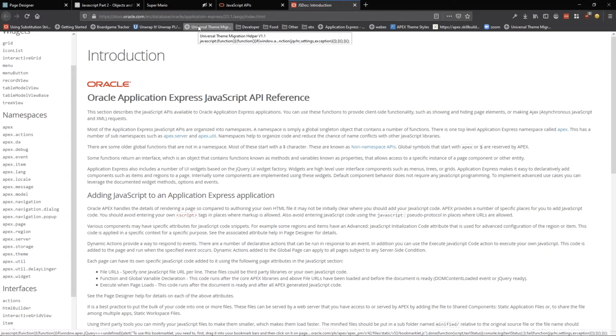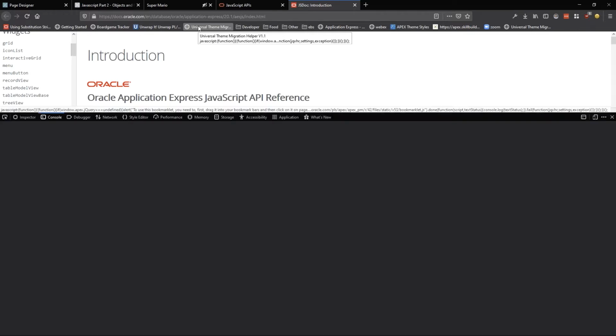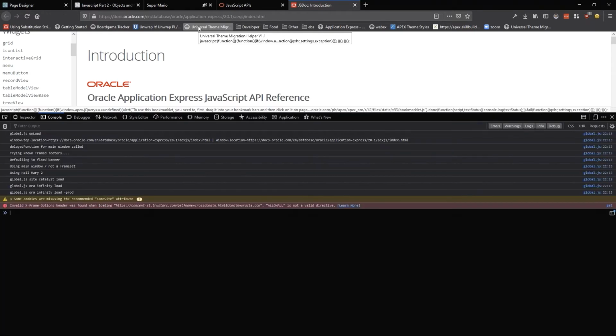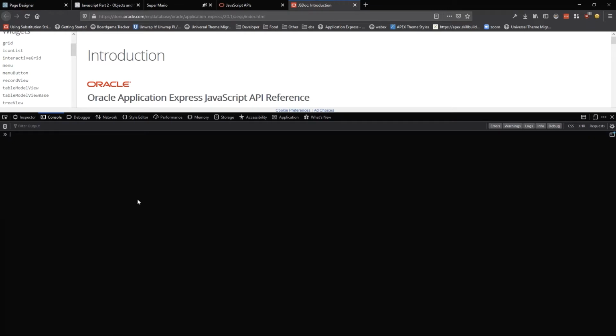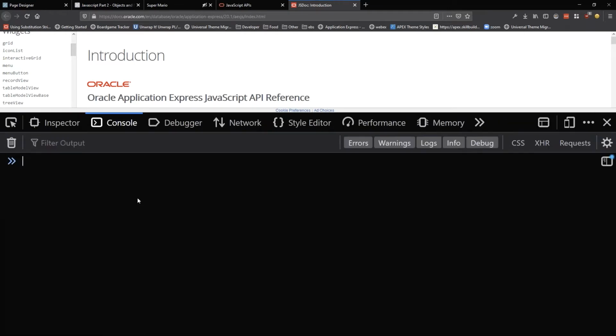Anywhere on any page I go, I can go ahead and press F12. And it will open the console so I can start playing with this page. I just happen to be on this Apex page. Make this a little bit bigger so you can see.